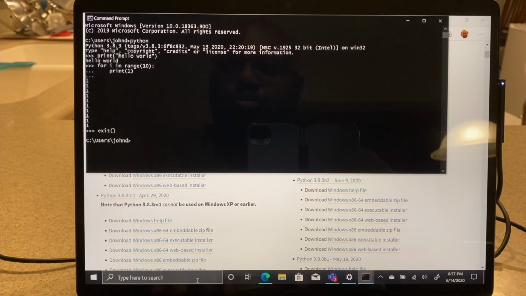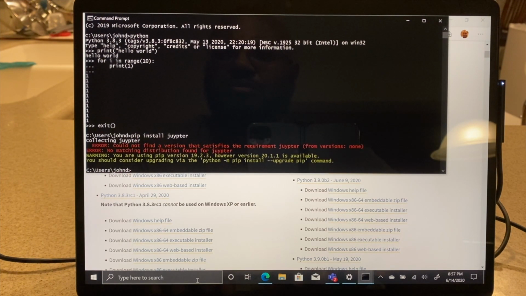There's a tool called Jupyter Notebooks, or Jupyter, that we can install. That's basically a graphical web-based IDE, and we can install that using something called pip, the Python installer program. Install Jupyter. It's kind of cool, and you'll see why in a minute. Oops, I misspelled Jupyter.